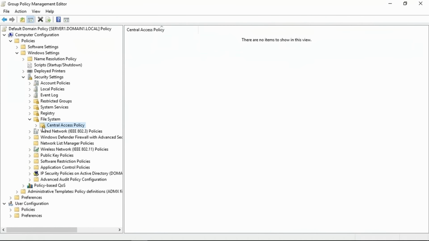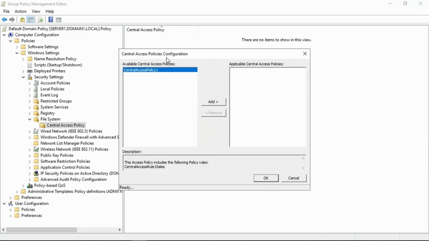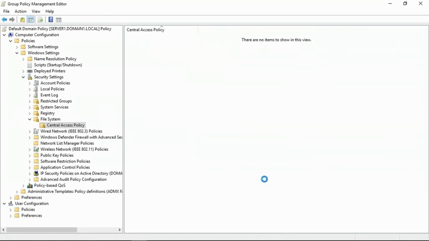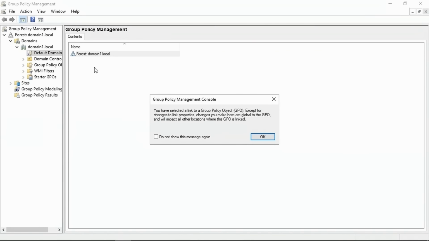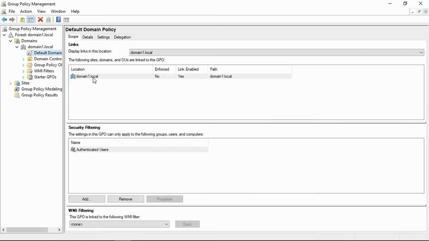So I'm going to go down and specify Central Access Policy. Now, there's nothing here until we right-click and choose Manage Central Access Policies. There it is, Central Access Policy 1. I'll click Add and OK. Now, the idea here is that this group policy setting we've done in the default domain policy will apply to all file servers joined to this Active Directory domain. Otherwise, you could scope it out by OUs and so on.